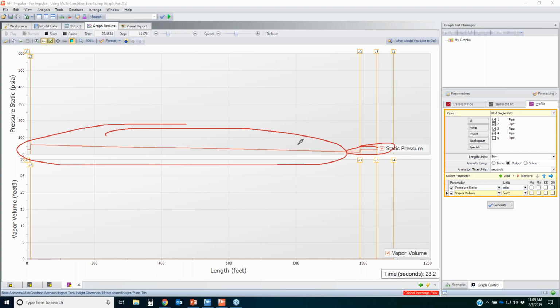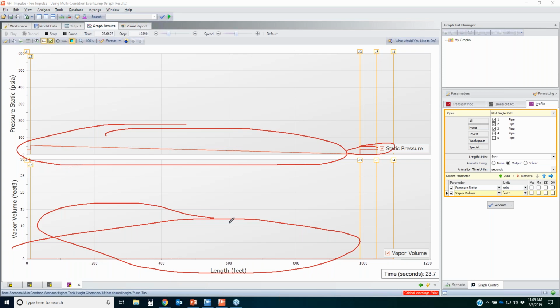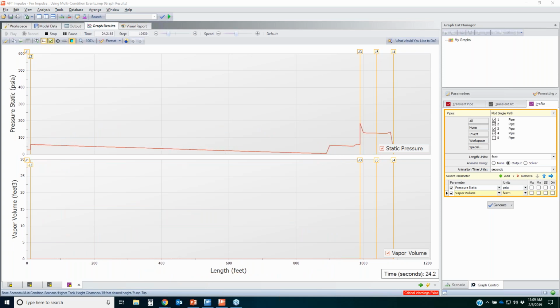If this system pressure decreases to vapor pressure, that's when you're going to start to see cavitation and vapor bubbles forming. And then this is where you start to see a lot of chaotic behavior due to cavitation. There's a lot going on there that you really have to look at carefully when you're using AFT Impulse.